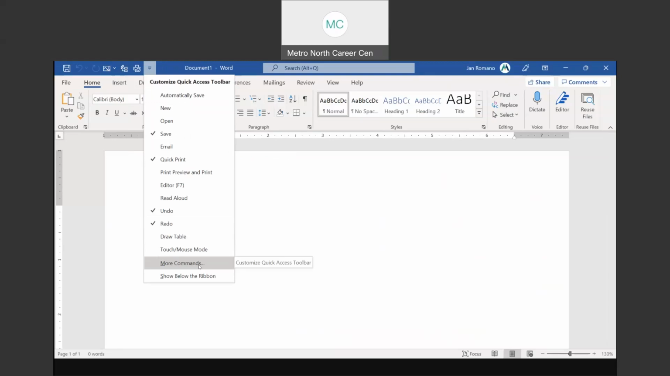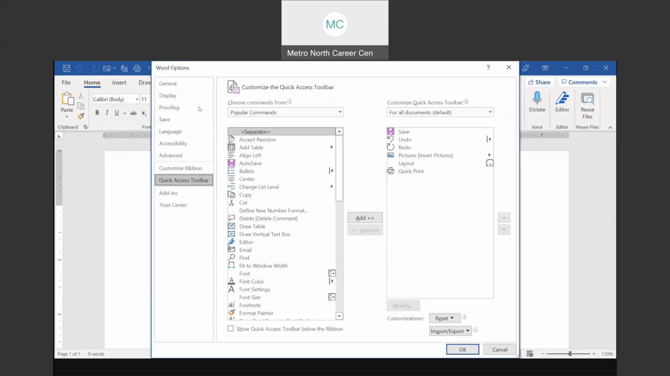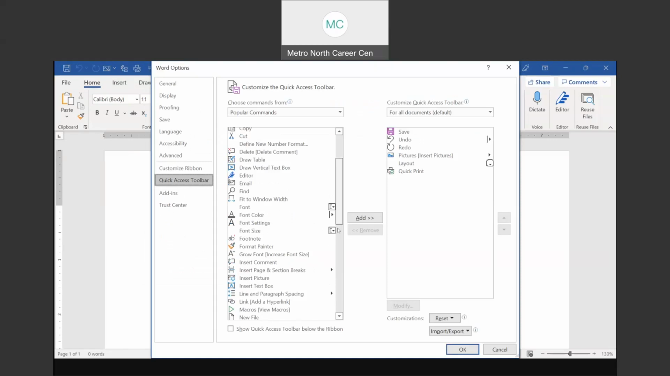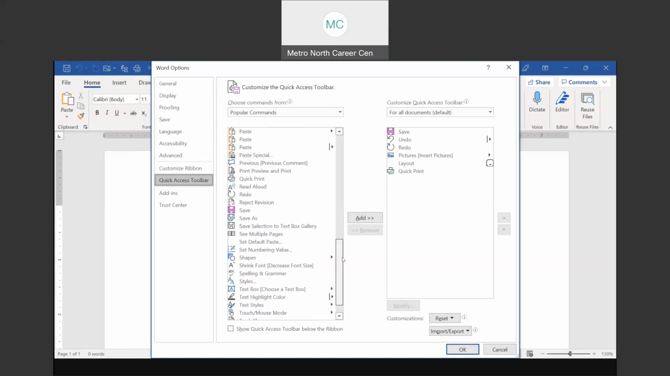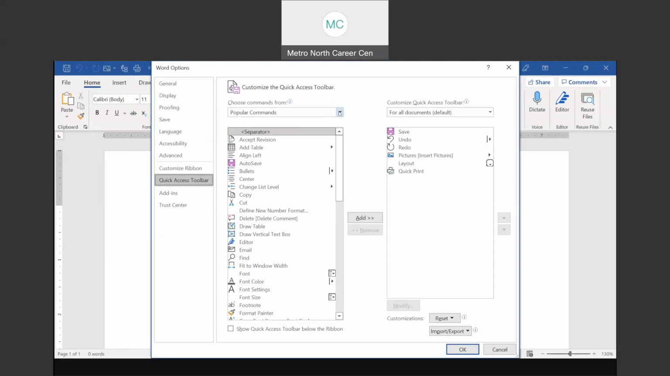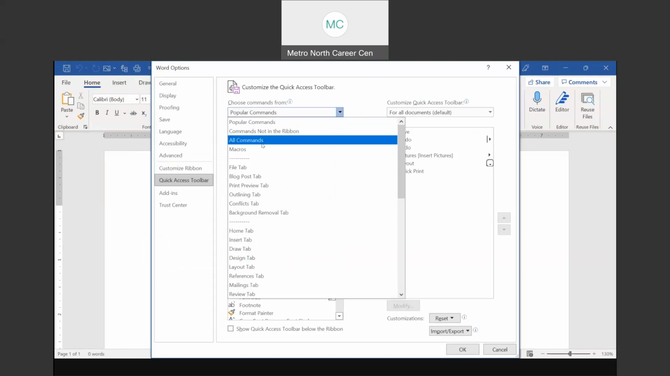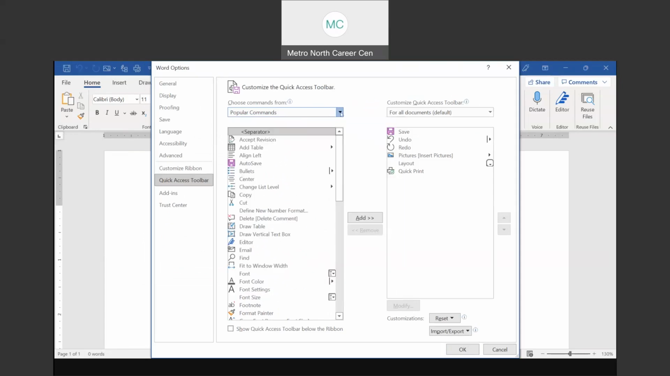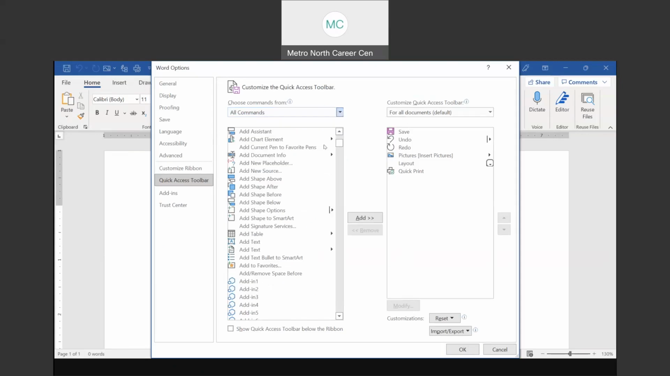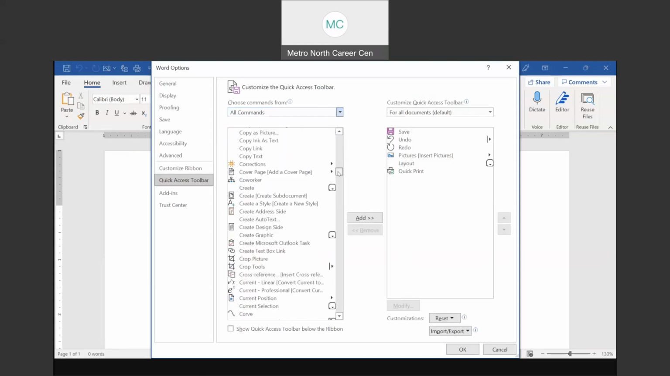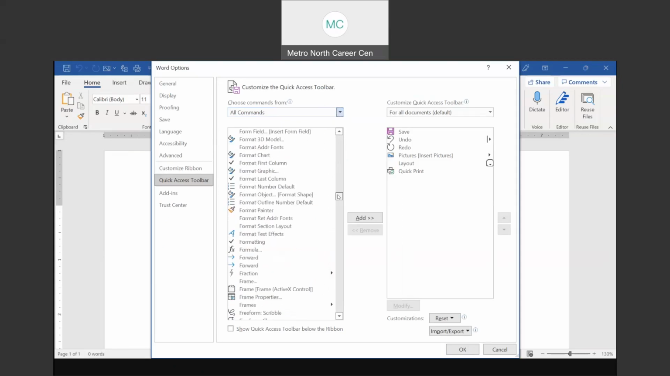But maybe there's a command that I use that I want and is not listed here. So I go to More Commands, and a dialog box pops up. And right now, if I look right here, these are all the popular commands that are typically used in Microsoft Word. But if I come up to the top here, and click the down arrow and choose all commands, I will see in alphabetical order all the commands. Whoops, let me try it again. Yeah, my PC is just a little slow. There you go, all commands.